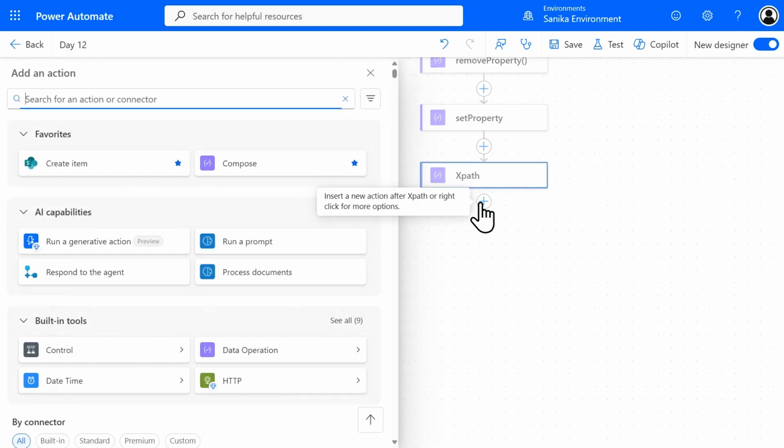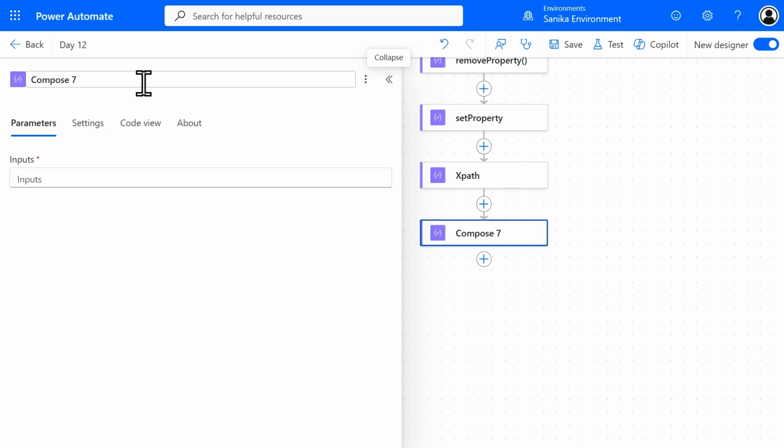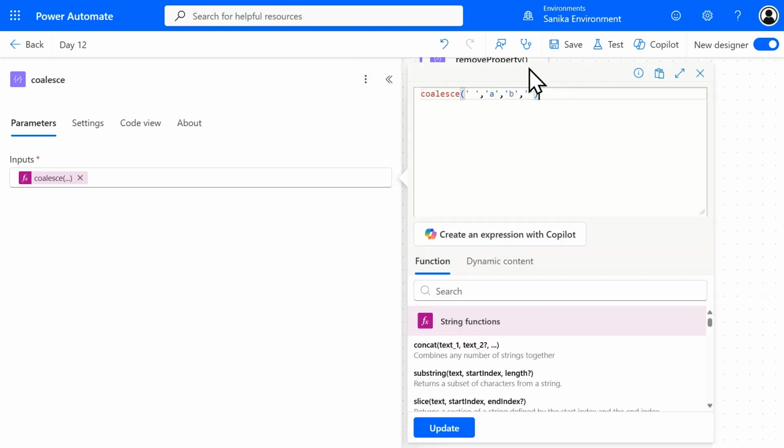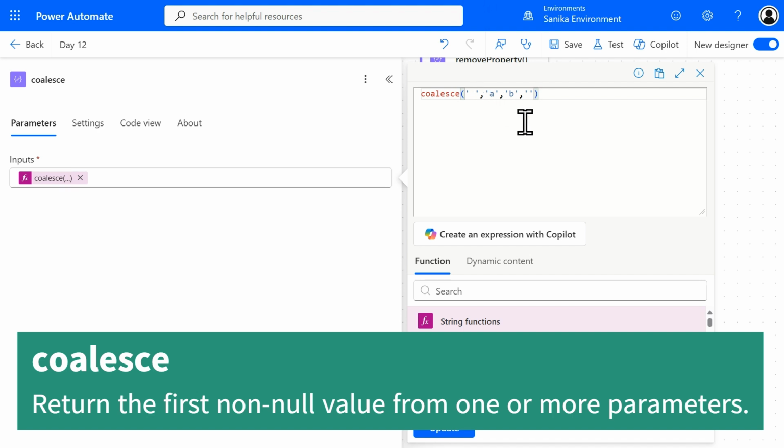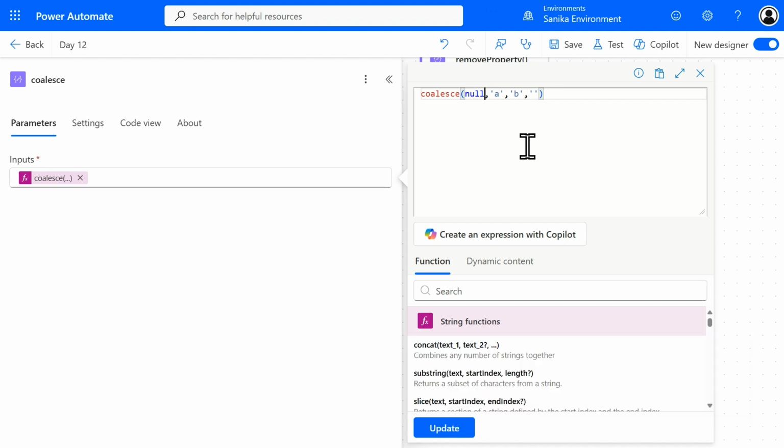Now let's use our last function, that is coalesce. So friends, we are seeing the coalesce function. The coalesce function always returns the first non-blank value. If you pass null, then only the first non-blank value will be taken. So in this case we pass null and then we pass a, so in this scenario we will get the output a.